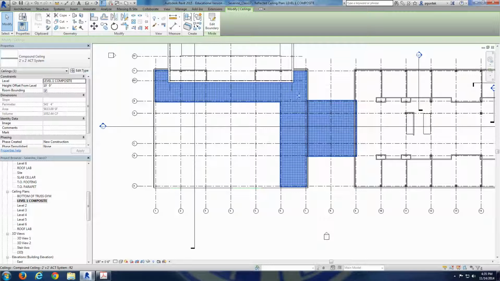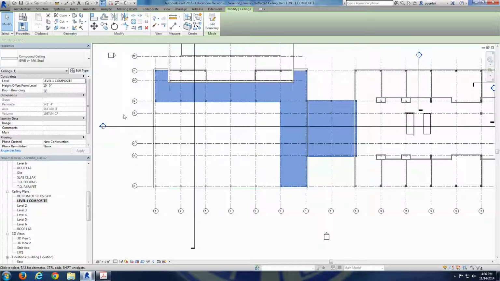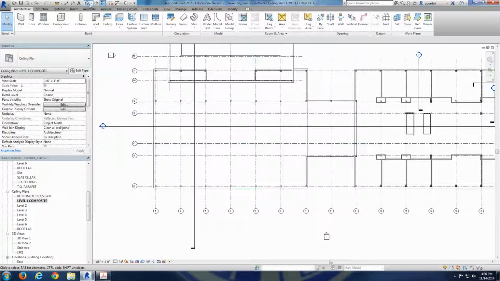I should have changed it before, but you can always change it afterwards. I don't want to be a compound ceiling. I'm going to use GWB, gypsum board. I'm going to make another camera to see what's happening here.